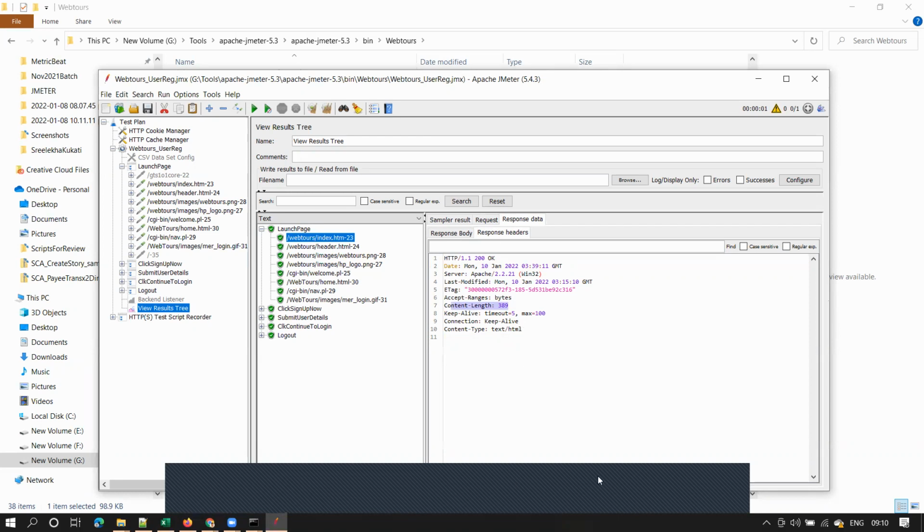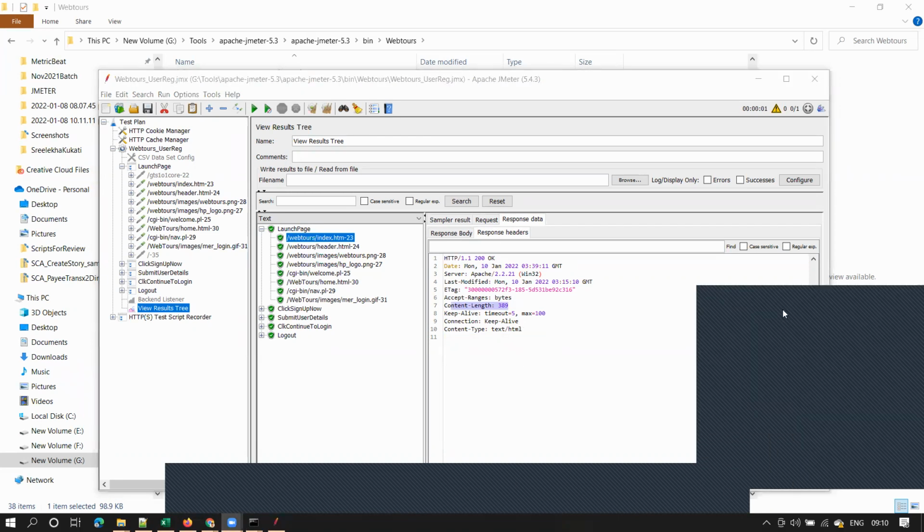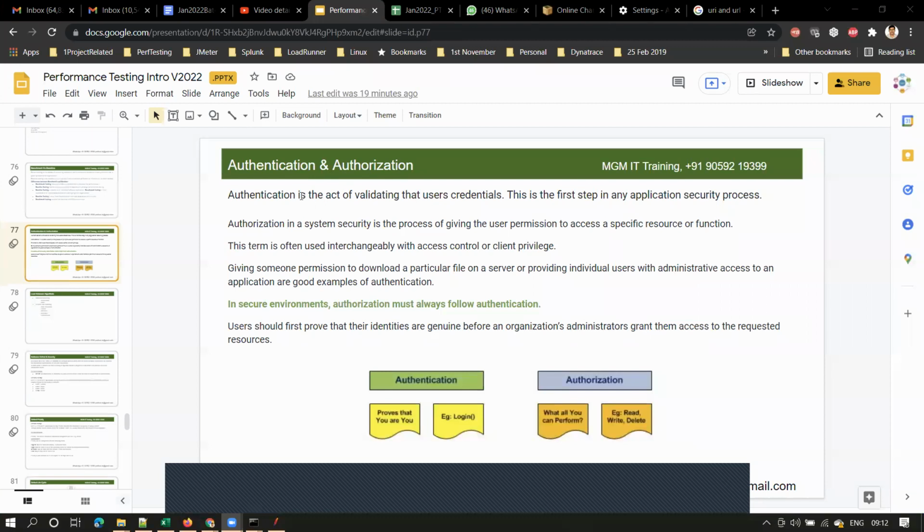So we came across new terms today, right? Authentication and authorization. When I cover this slide deck, I will explain what is the difference between authentication and authorization in a separate session.